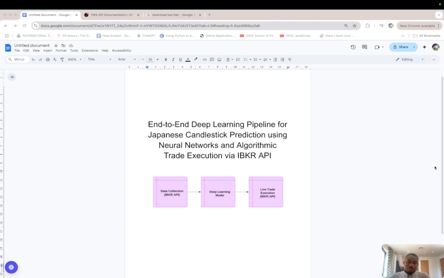The first stage does the data collection for us. So what this basically does is we're choosing to collect data from IBKR over their API. There are many brokers out there you could get data from. There's the Bloomberg terminal, there's Alpha Vantage, there's many of them out there. But I'm choosing to use the IBKR API for this project. I use it for my data collection, and I also use it for my live trade execution.